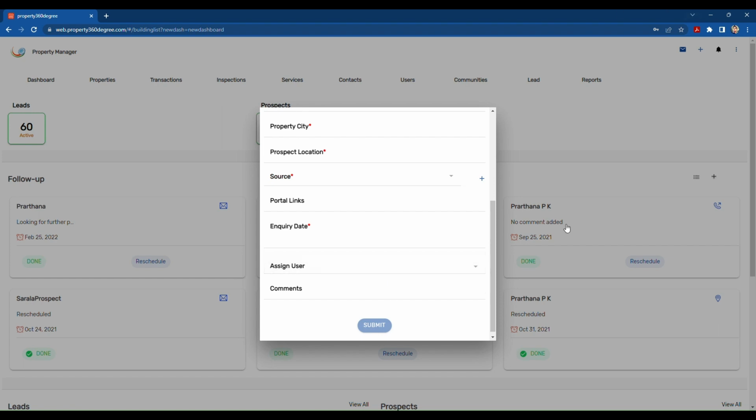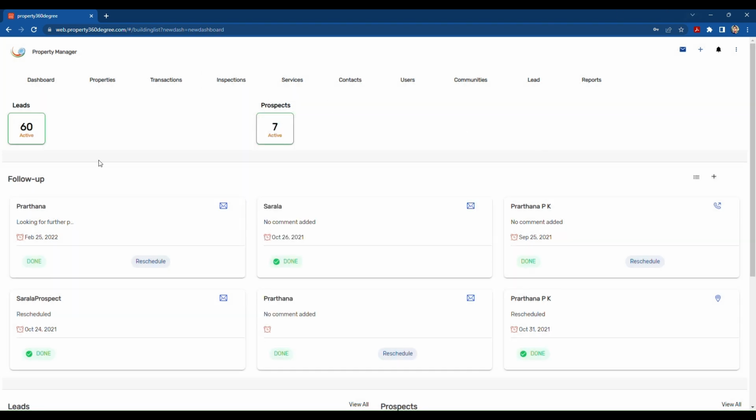So there are CRM capabilities involved, which are already available in Property 360 Degree, which will make it seamless. You don't have to go outside and buy any other product. You can manage everything here.